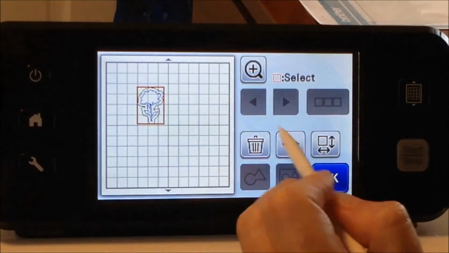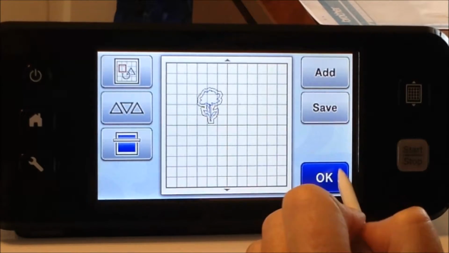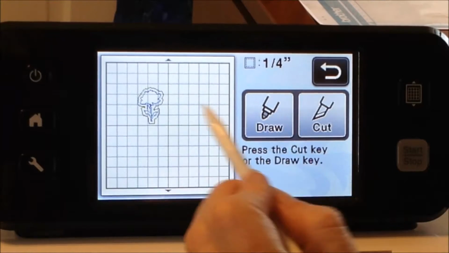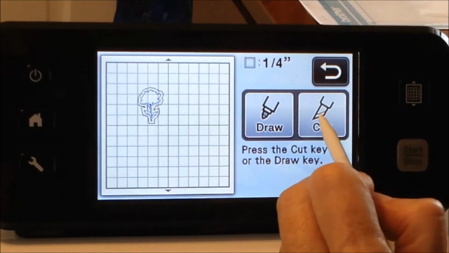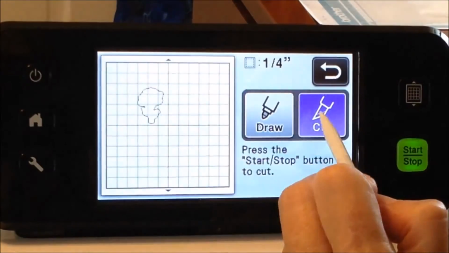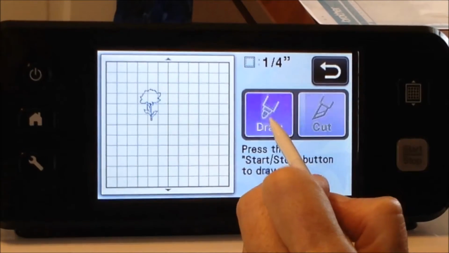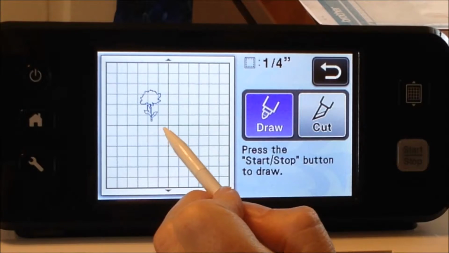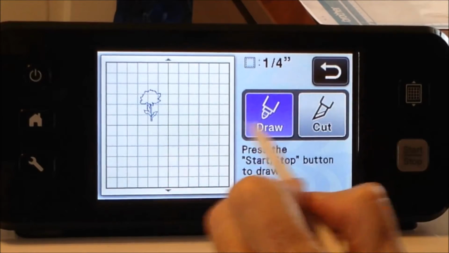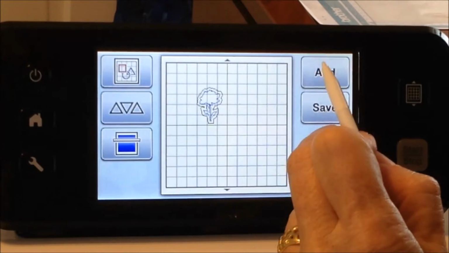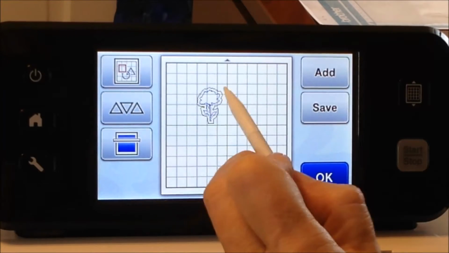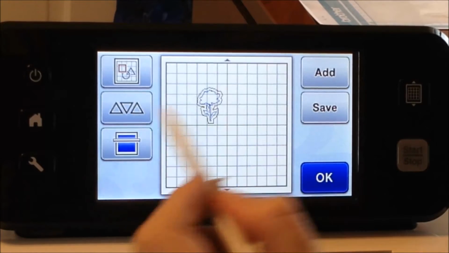So if we go out to cut this, you can see that there's a cut line. If you'll watch what stays. If I click on cut, it's going to just be that outside line. If I click on draw, it's just the inside. So that way you can put a pen in, draw your seam allowance, and then do the cut. Or it also gives you an outline if you wanted to do that with paper.